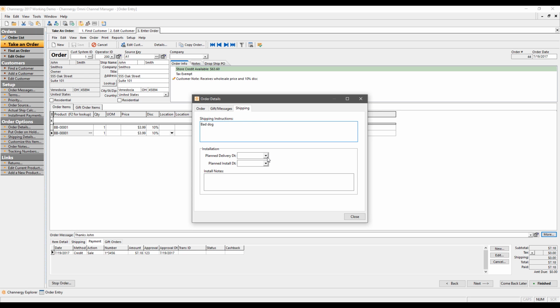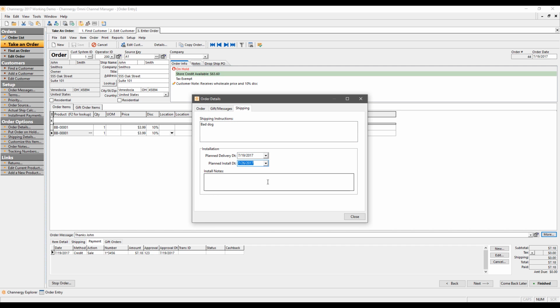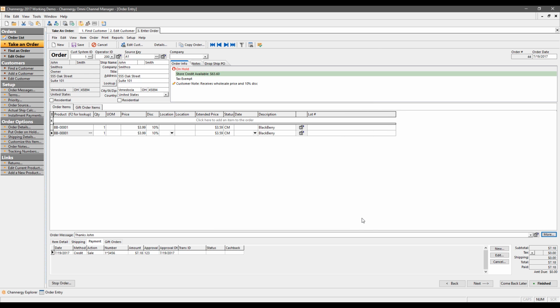If you do installations or work orders, etc., you may have the option to select dates here. If not, don't worry about it. This is a very specialized thing that most people don't use, including the install notes, which may be how you're going to install it or when you're going to do it. Ignore it if it's not relevant to you. When you're done, close this.